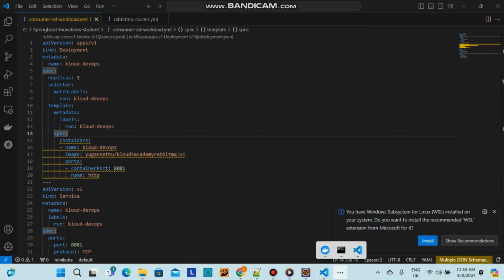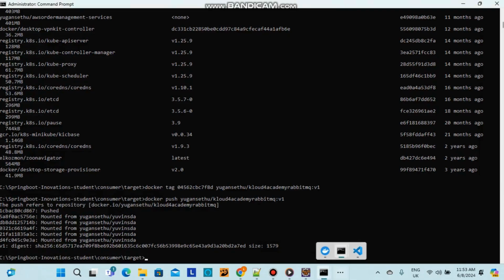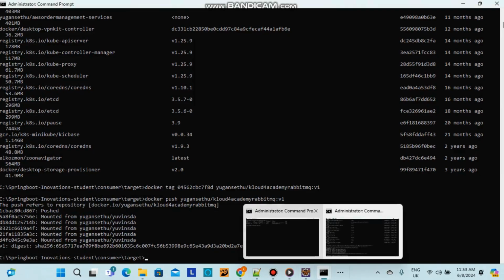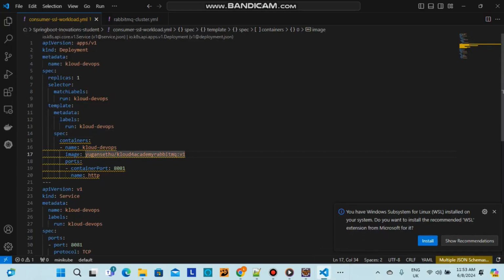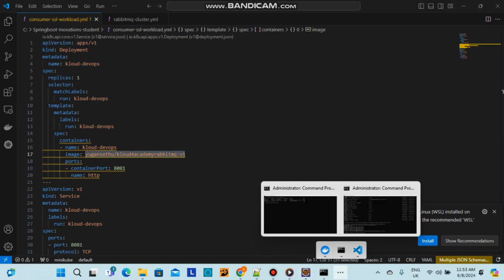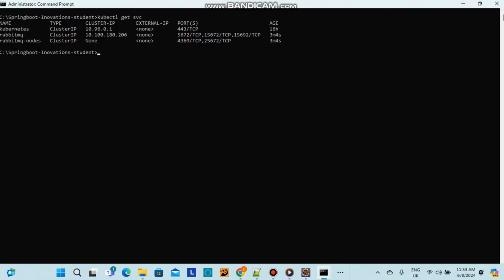I think the image is pushed to Docker hub. So if you see the Docker registry, we can see this Docker image. Okay. Now the image is pushed, and that image name I have copied here. This image name. You can see the Cloud for Academy RabbitMQ v1. This is the only change I have updated, and then we have to go and deploy this image. You have to deploy this microservice.